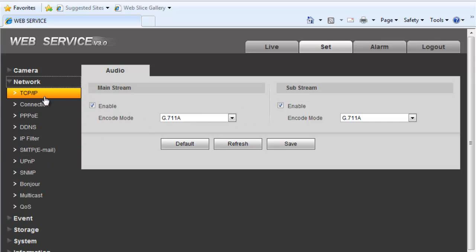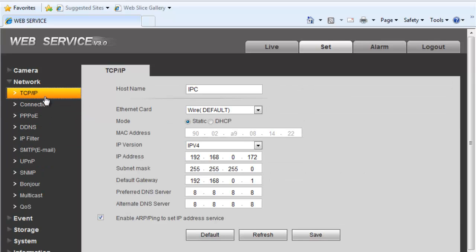Again, in the network settings, you have what's called TCP/IP. Right now it's wired. You can choose Static or DHCP. Static means that you put your own information in. DHCP pulls the information from the router. Again, I would use that as it fits.